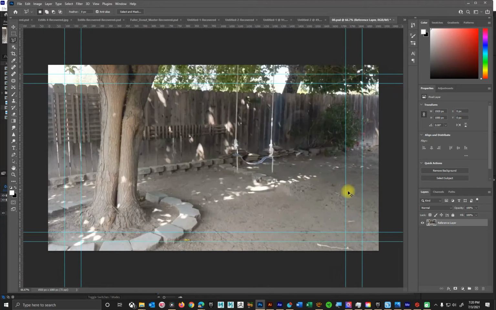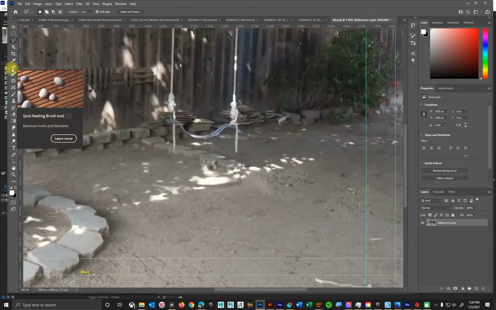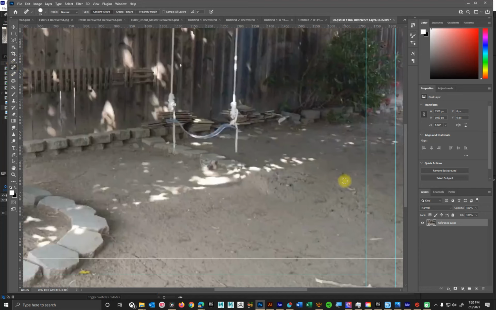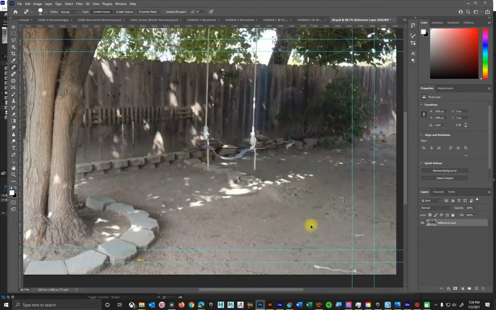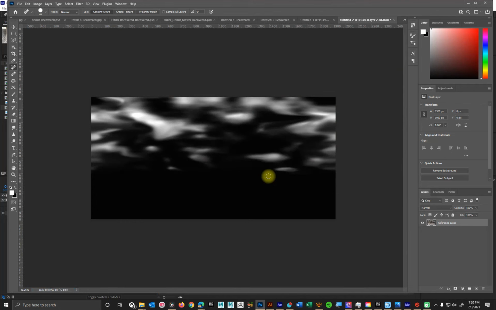Now, if there's anything I need to do, if I want to use my stamp tool and clean up or get rid of things or fix it, now's the time to do it. If I wanted to get rid, with my healing brush, of like, oh, you know what? I don't want this little thing right here or this or whatever, and just go boop and just kind of get rid of it. Now's the time to do it. Okay. And now that I have it the way I want it, I'm going to close it and say save.